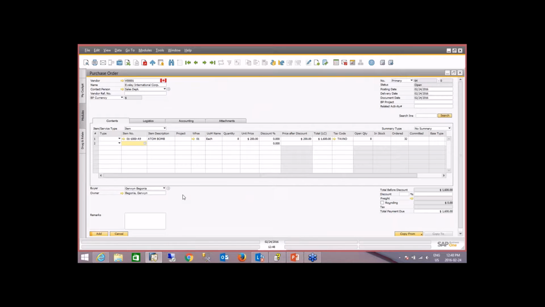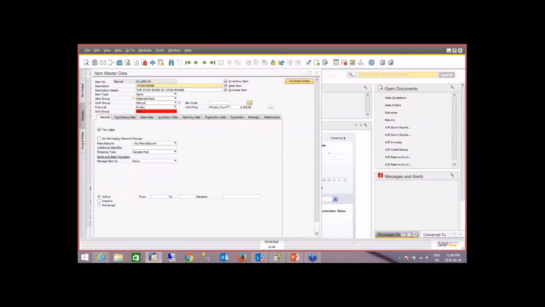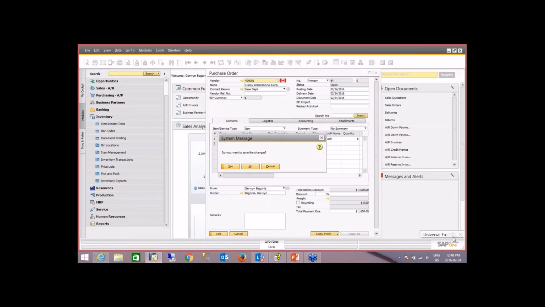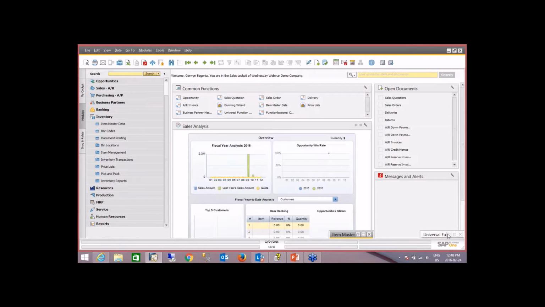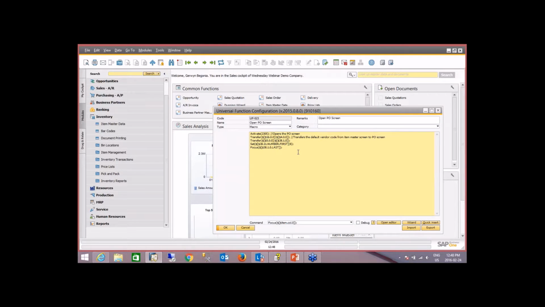So there's a lot of other cool macro features as well. For example, we can highlight certain fields. We can automatically add this PO to the screen. Let's keep on building from here. So let's go back. We're not going to save that. We're just going to go back to our universal function screen here. And we're going to add a couple more macros.